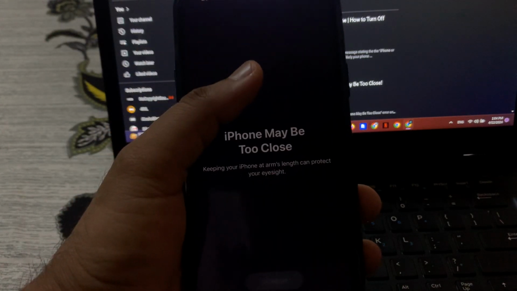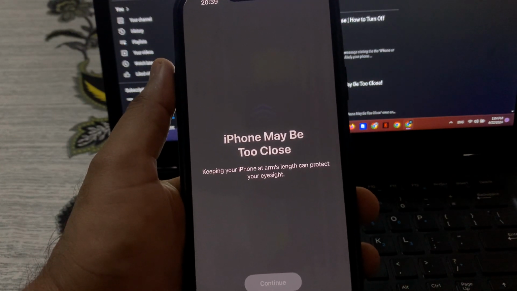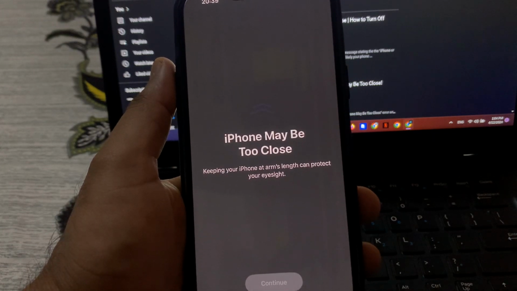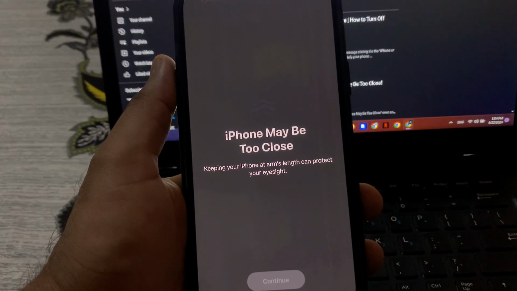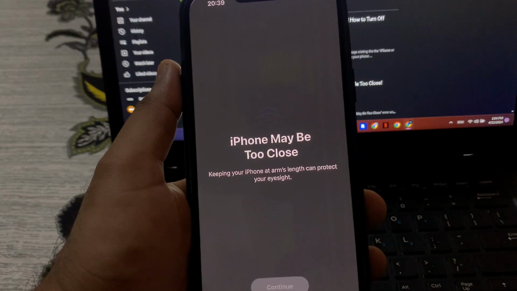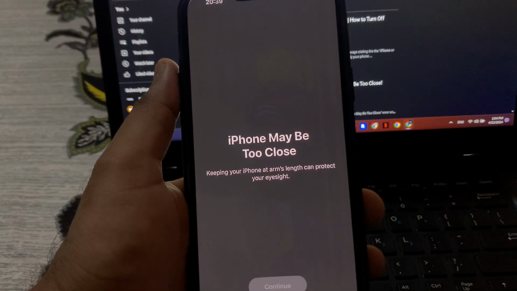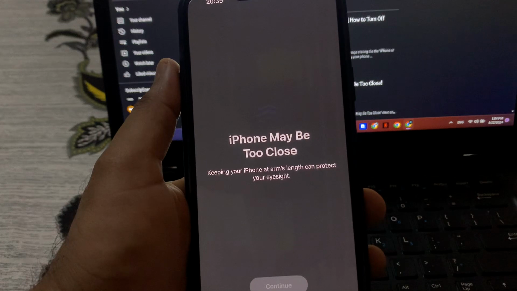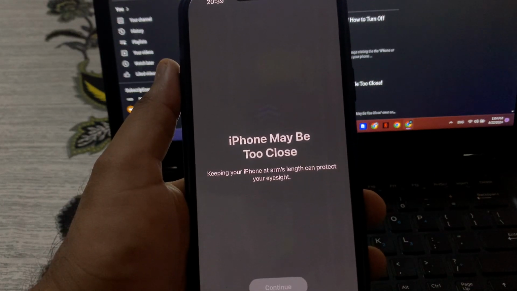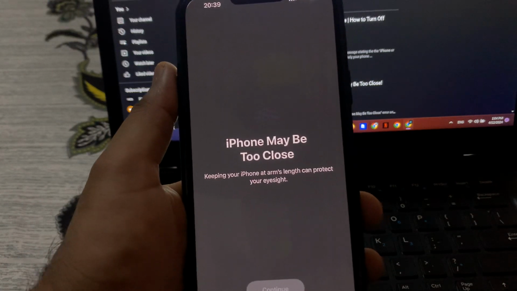So guys, in this video, I'm gonna show you how to fix the "iPhone may be too close" error. Keeping your iPhone at arm's length can protect your eyesight. Okay, this error appears on my iPhone again and again. If you're also facing this kind of error on your iPhone, in this video, I will show you how you can fix that error, or how you can turn off that setting on your iPhone, and you will never see that error again on your iPhone screen. So let's start the video without wasting any time.